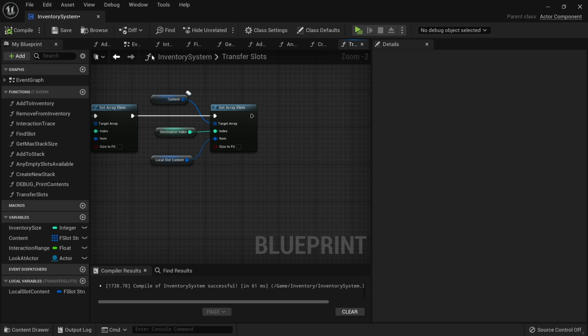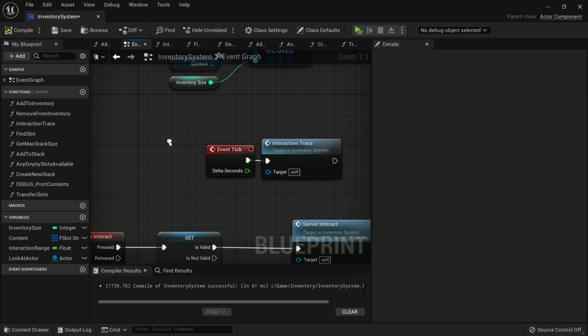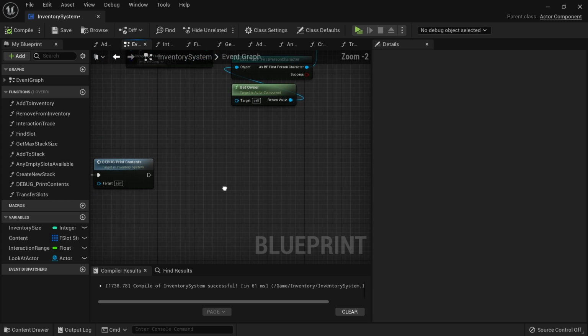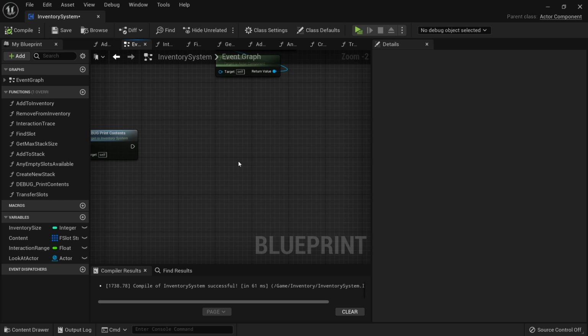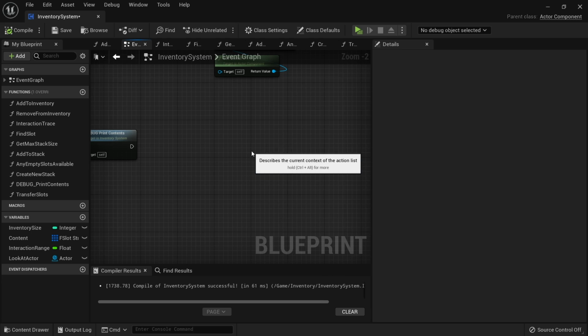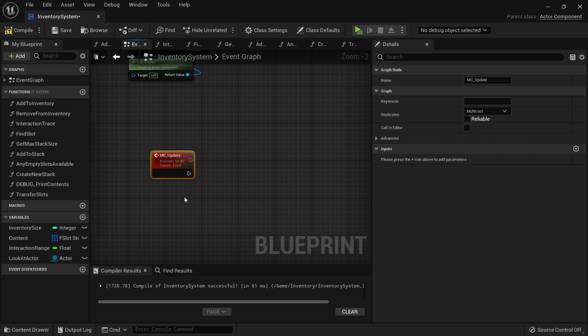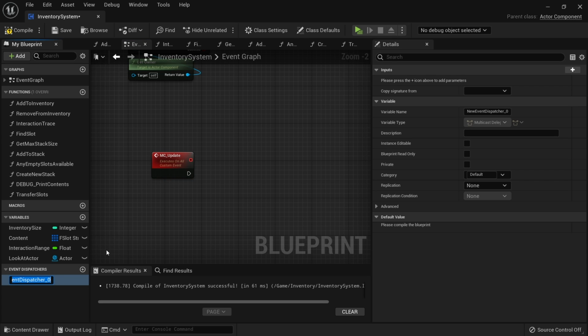So on your event graph here, we're going to set up an event dispatcher to help update our inventory. So let's go into creating a custom event, and we call this one MC update. MC for multicast. So let's go to replicates and change that to multicast. And then we will call an event dispatcher. And event dispatchers are down here. You click on new one, and we do on inventory updated.